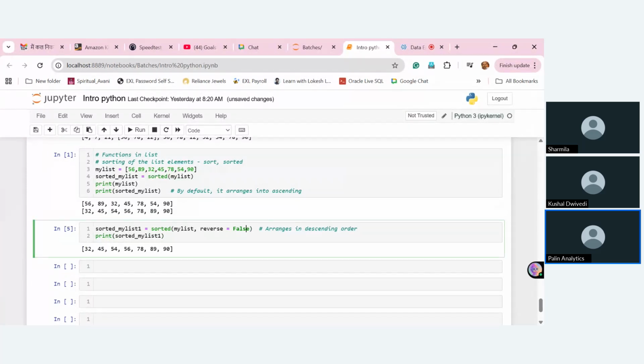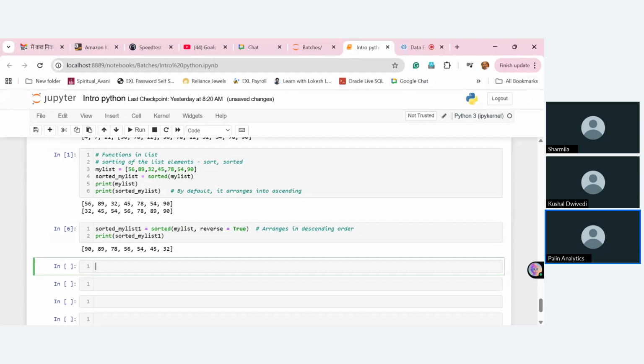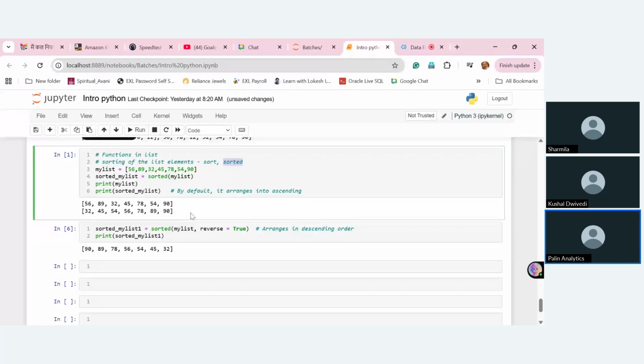But if you want this to be in reverse, then you can write it like this. Next thing, this is the sorted function. What this sorted function is doing is sorting all these elements and storing the sorted list into a new variable. It is not arranging in the same list.